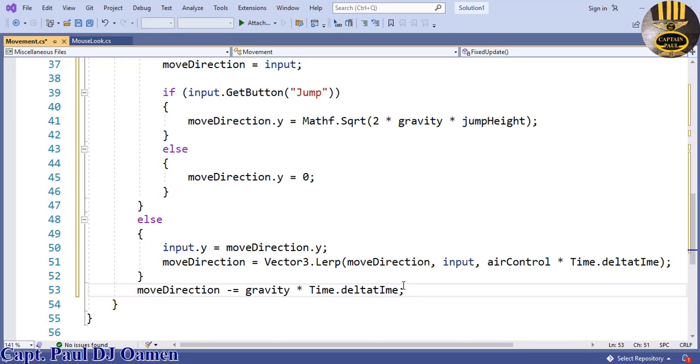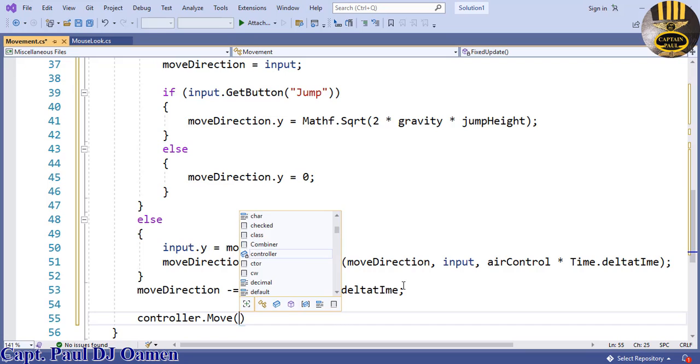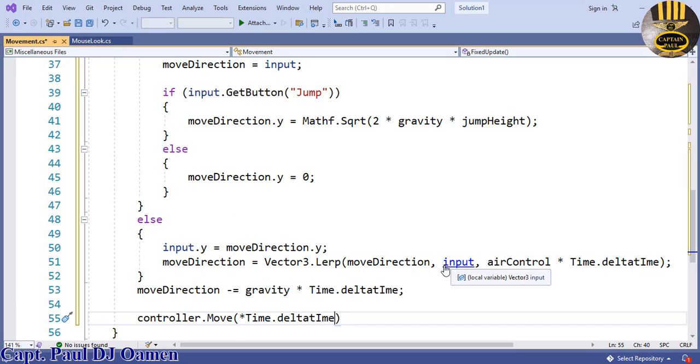Enter semicolon. And the controller in this case, let's say controller dot move direction. No, that would be move direction. Undo that. Undo. Move direction. And multiply that by time dot delta time. There we go. And that is all there is to that.